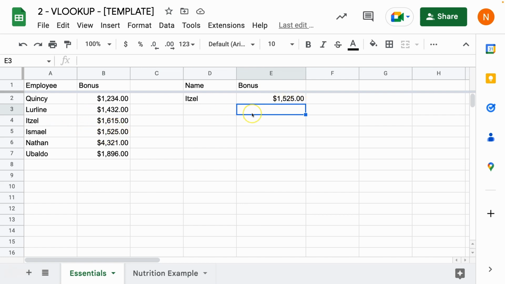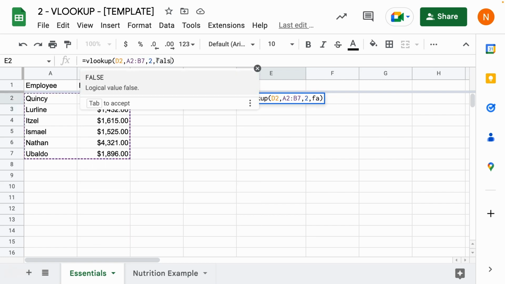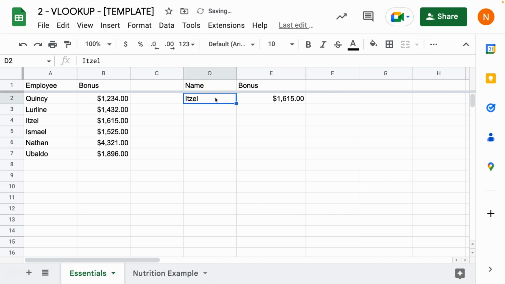This is where you can have some confusion, and it helps to have some troubleshooting tips. So if we switch this back to false, you can change any of the input information, and it will return whichever bonus it lines up with.